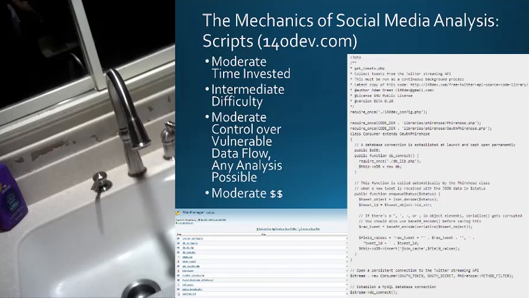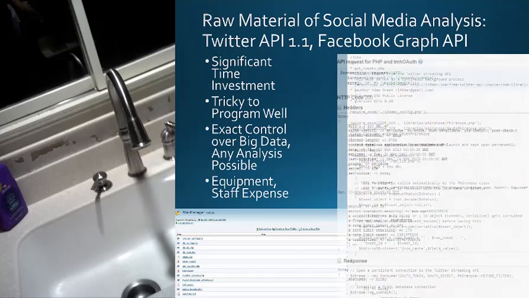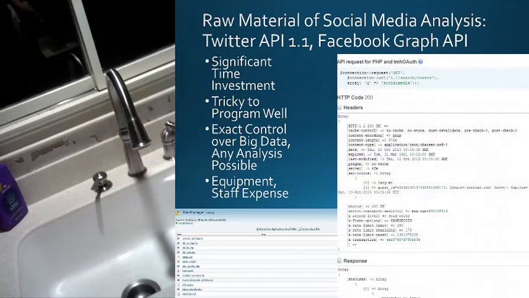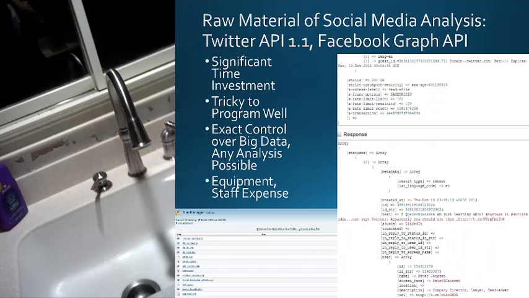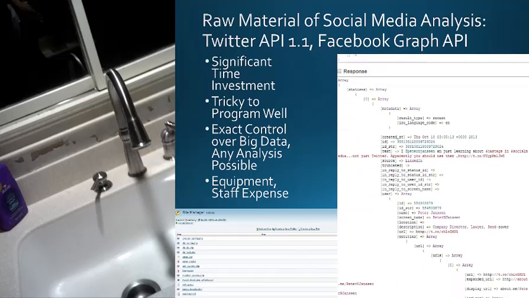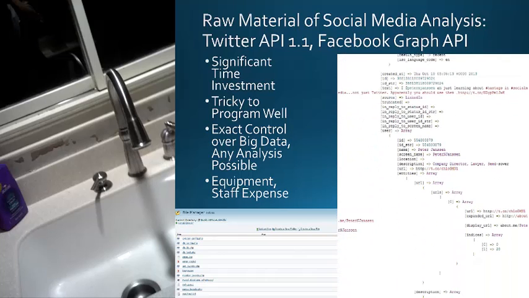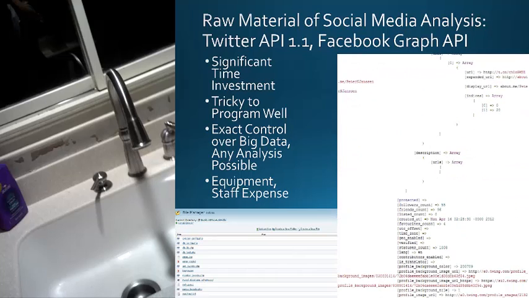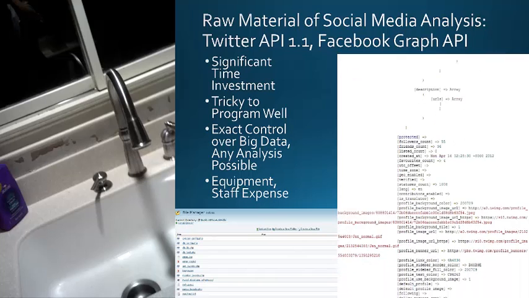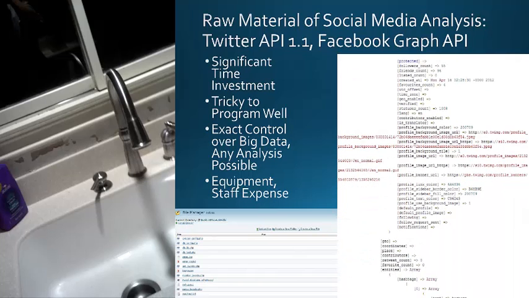And that means investing in a server, a web server of your own on which you can install scripts, such as PHP scripts for 140dev.com being one source. Run those scripts, and through those scripts gather information from APIs, programming interfaces that allow you to mine the raw materials of tweets, which don't look like the tweets on web pages themselves at all.